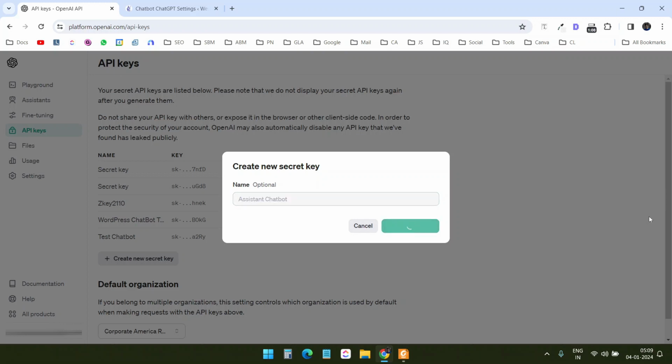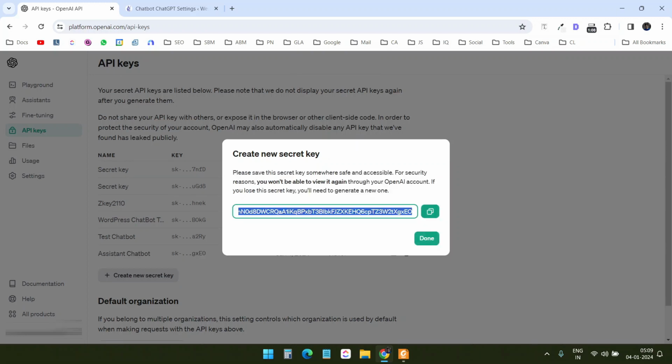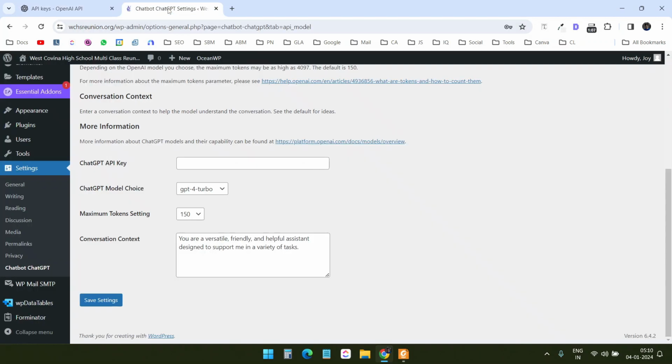Click on create secret key. Here you will see the key. Make sure to save it because you cannot view the key again. However, you can create another key if you lose it. I'll copy this key and I'll open the plugin setting.